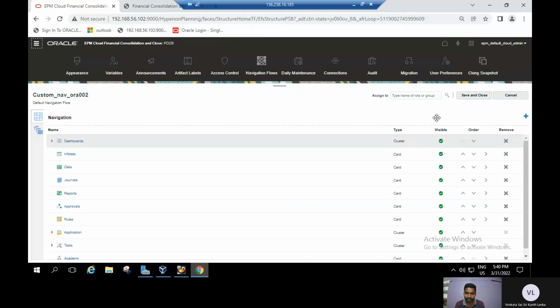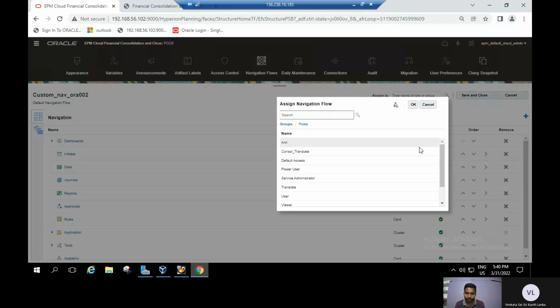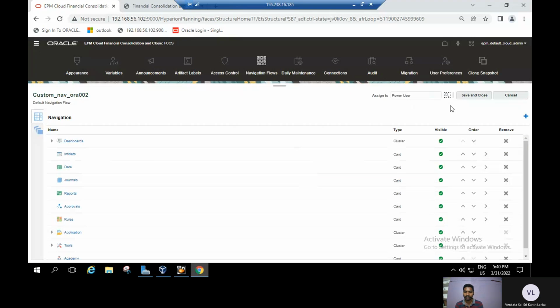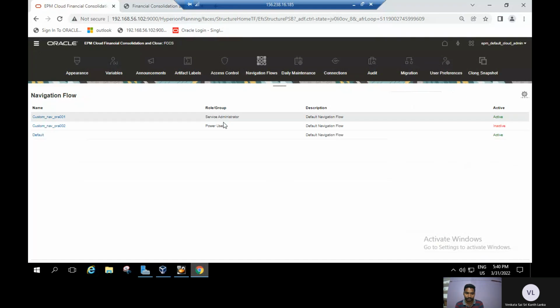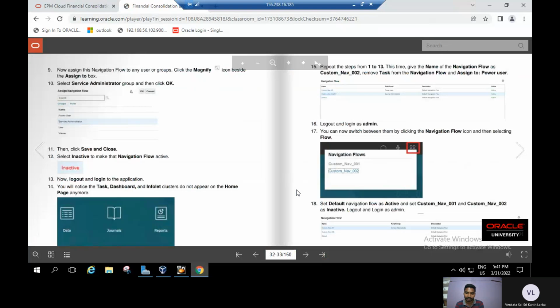Click on Yes in the dialog box, and we need to assign to the power user role. After selecting power user, you need to click on OK. After assigning, you need to click on save and close. Now the custom navigation flow was created, and it was assigned to the power user role. Now go to the activity guide.